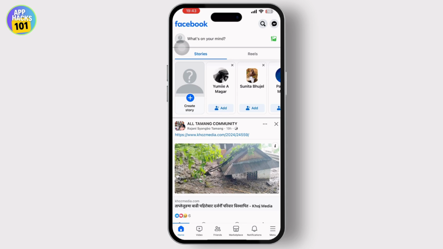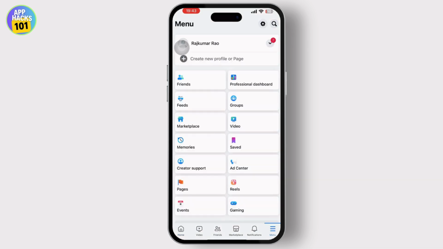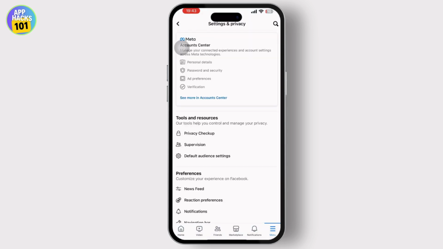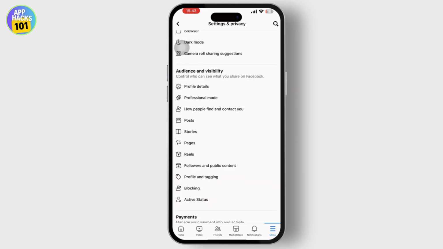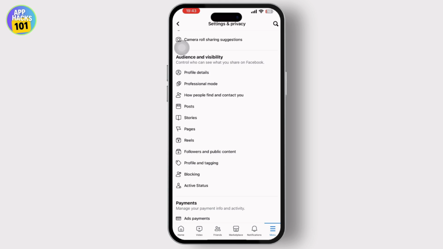into your account. After you log in, simply tap on the three-line dashboard option available in the bottom right corner of your screen. After that, tap on the settings or gear icon available in the top right corner, right next to the magnifying glass. Then scroll down and tap on the post option available in your settings.